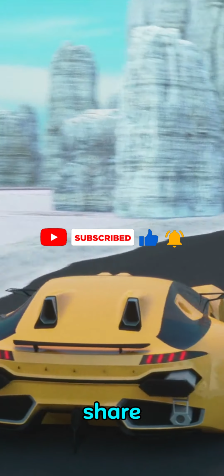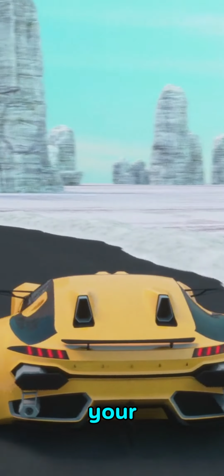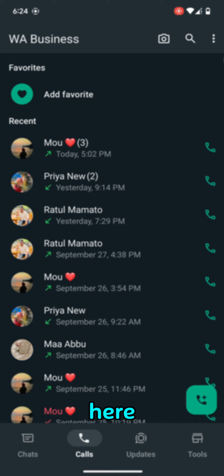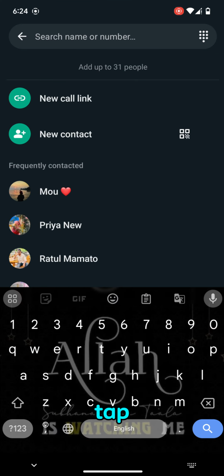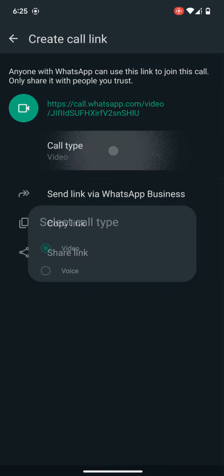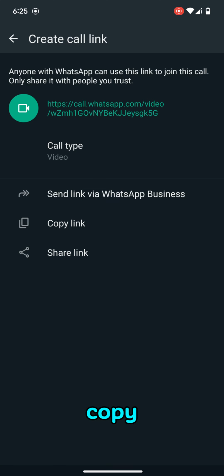To create and share a link, open your WhatsApp account, go to the call tab. Here, tap on the receiver icon. Here, tap create call link. Select your call type, video or voice. Tap copy link to copy the link. Send link via WhatsApp. Then you can send this link via WhatsApp to your desired contacts or share link to share it in another app.